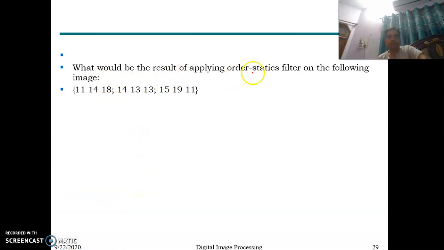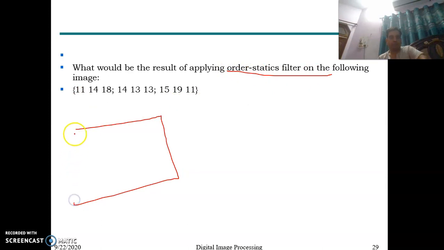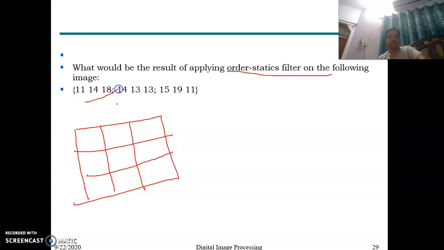What will be the result of applying order static filters on the following image? So this is the image. It is written as a one-dimensional representation, so actually this will be represented in the form of rows. This is one row, this is the second row, and this is the third row. So 11, 14, 18, then 14, 13, 13, 15, and the third row, 15, 19, 11.